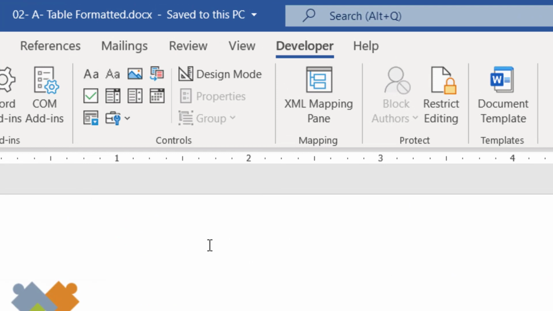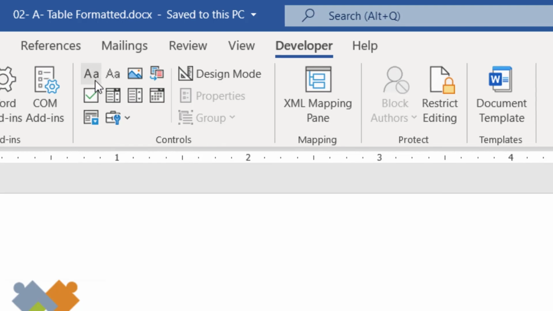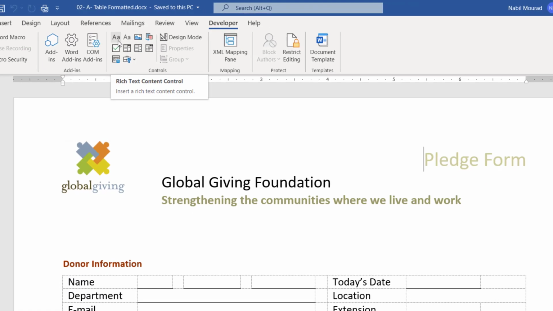In the Controls group, I have different controls. You can see the name of the control just by hovering over it. I'll be using different types of controls, and I'll be using checkboxes as well. I start by creating a text box control, and I will need 9 of them. Let's start with the first name.